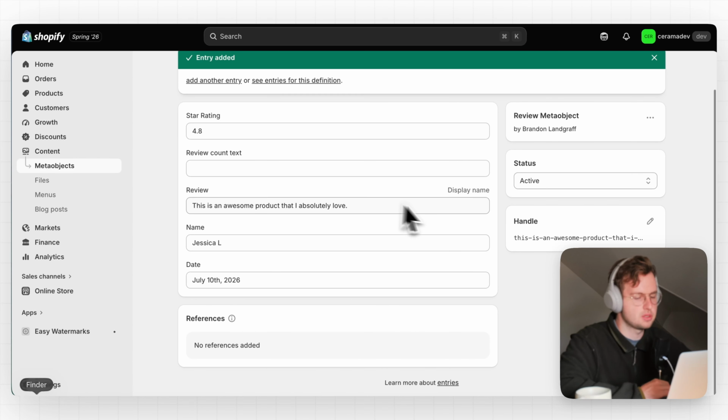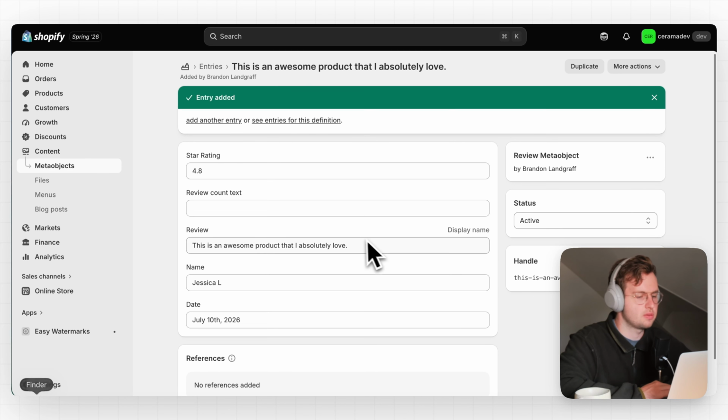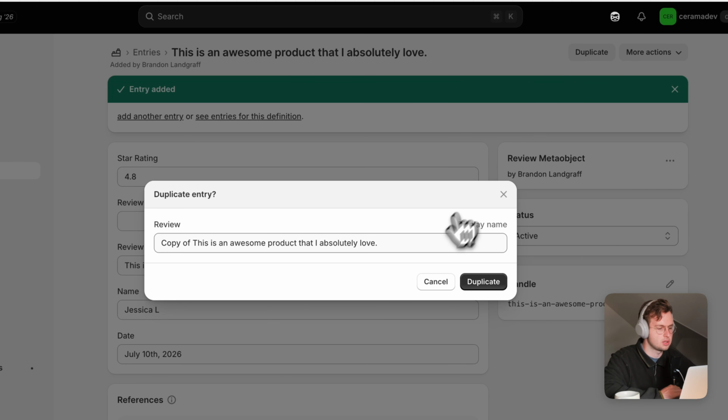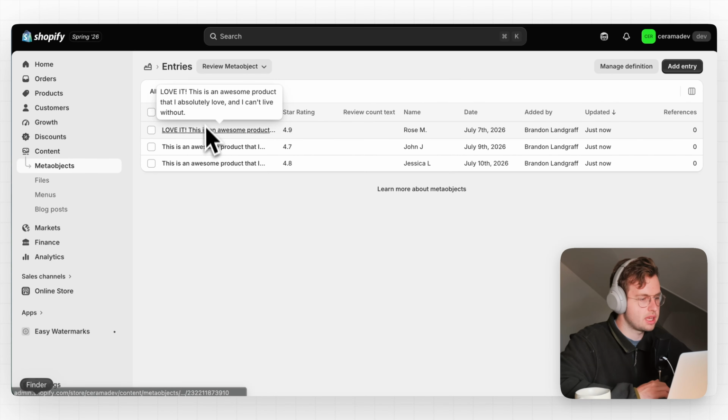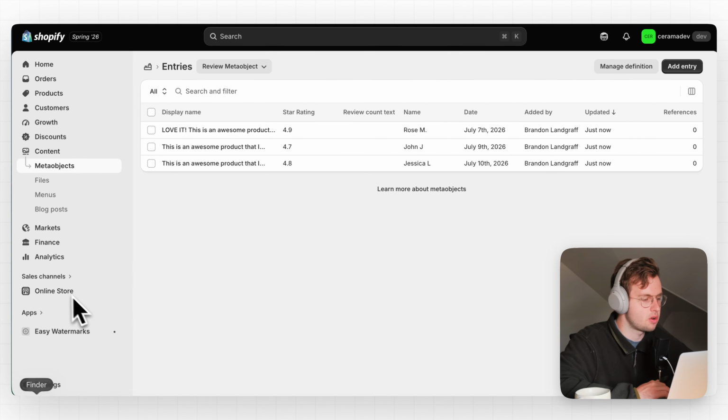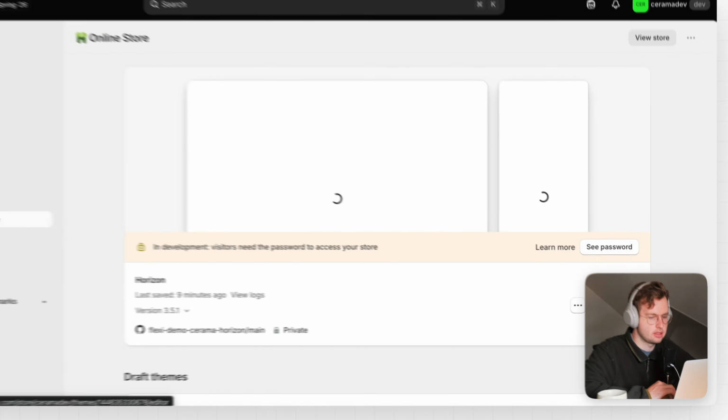Great. So to save you some time, what I'm going to do is just create a few so you don't need to watch me, and I'm just going to start duplicating as well. So awesome. You'll notice here that we have a few different entries, which is exactly what we need. And now what we can do is hop over into our theme and then click edit theme.